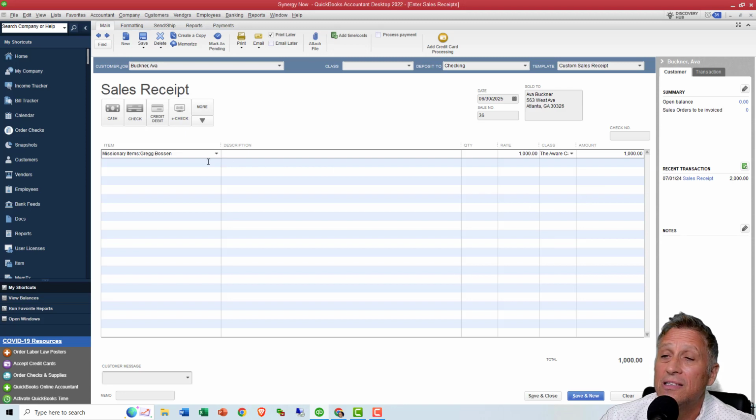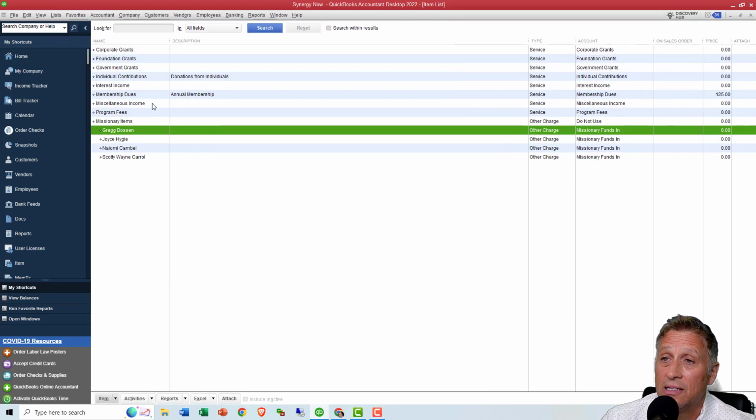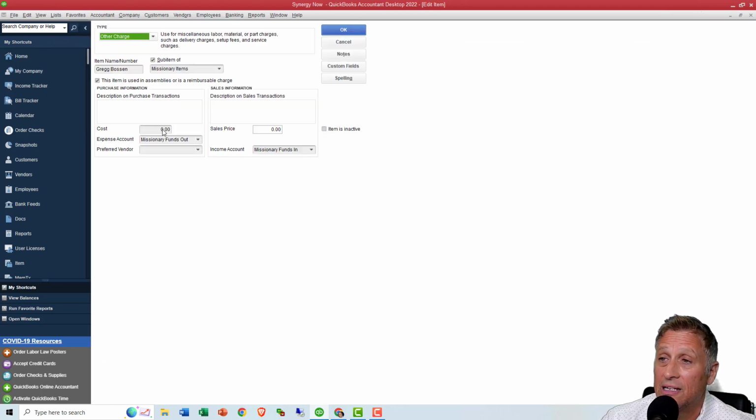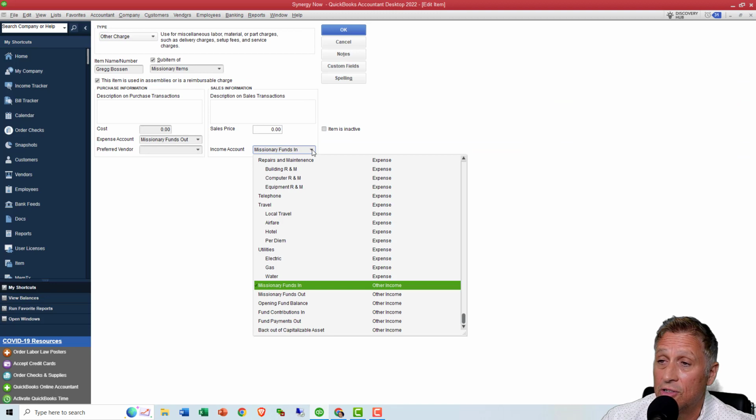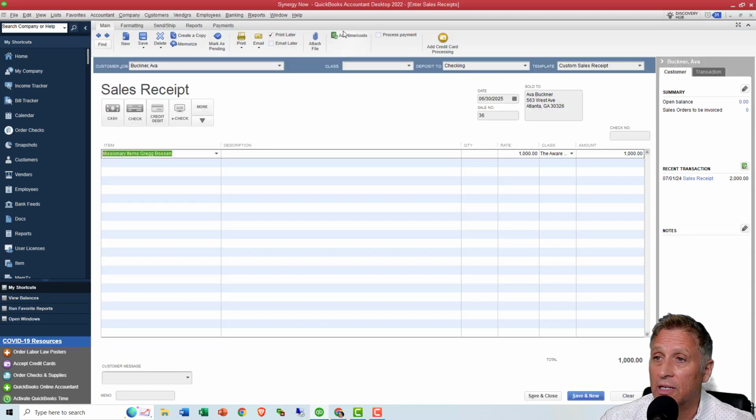And because I picked Greg Bosson on a sales receipt, it looks to the item list, it looks at Greg Bosson and says, yeah, this goes to missionary funds in. So that's what it's going to do when I save that transaction. Okay, so let's go ahead and save that.